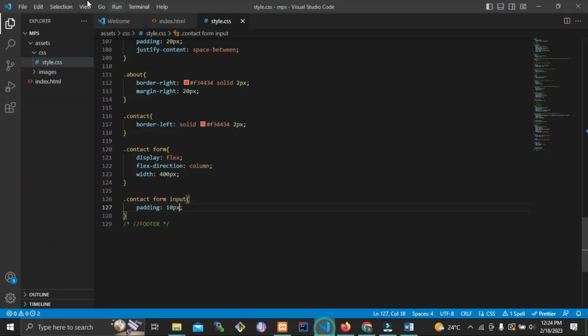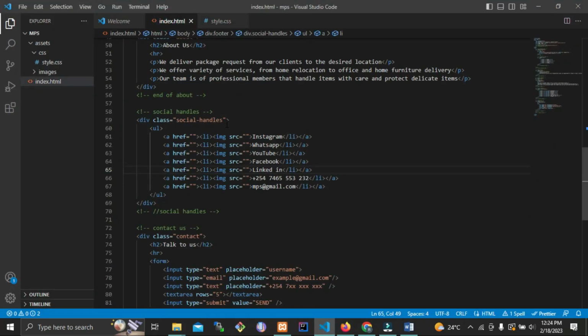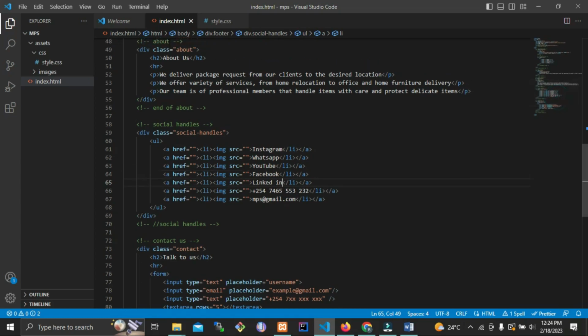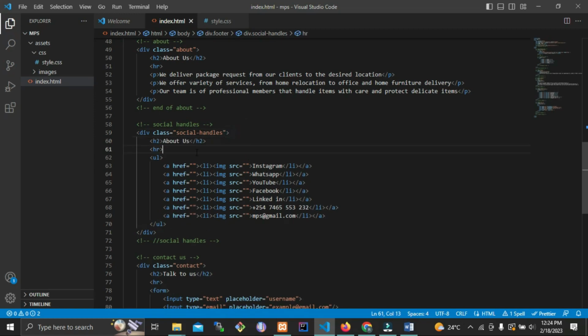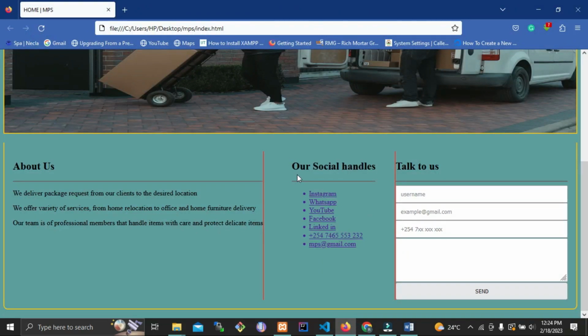And then I forgot to put something on the index.html. So go back. We need to be uniform. So the social handles, our social handles, just say that. Our social handles. Come back, reload. There you go. We're getting there. Creativity is within us. We're getting there. Our social handles.